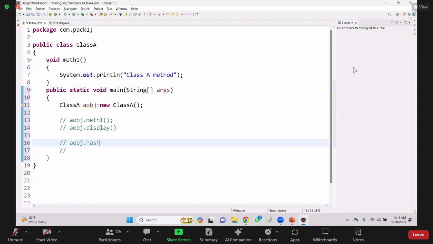AOBJ dot hashCode method. AOBJ dot next int method. Now, I have written 4 statements: line number 13, line number 14, line number 16, and line number 17.